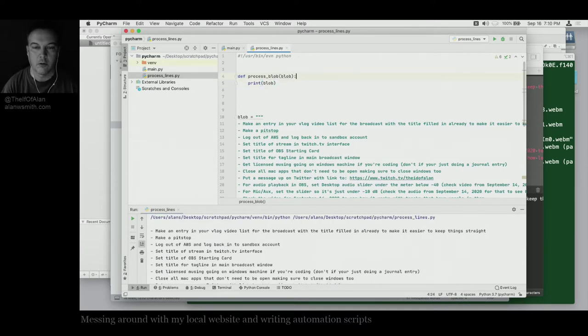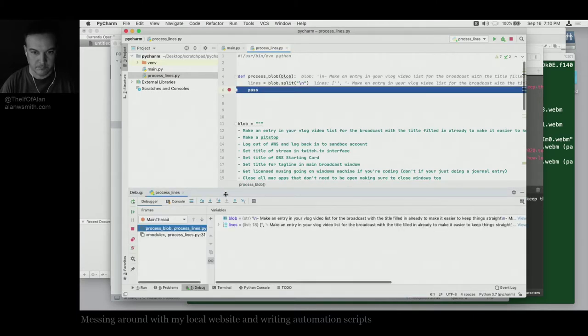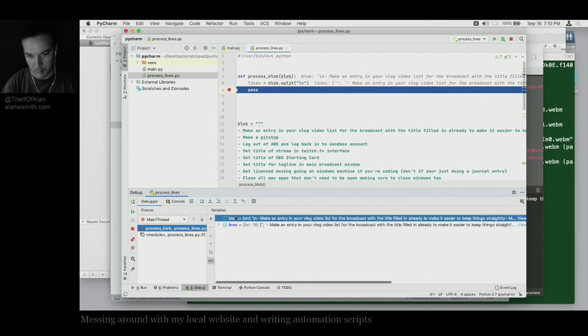And then lines is back to this, which is blob dot split slash n. I'm just gonna do this so I can put a breakpoint here. Just to get used to it, like this is just me learning. Yeah, so now you can see our variable blob has all the text in it. So when the debug fires, I've got access to the internal environment. And so here's lines. Cool.